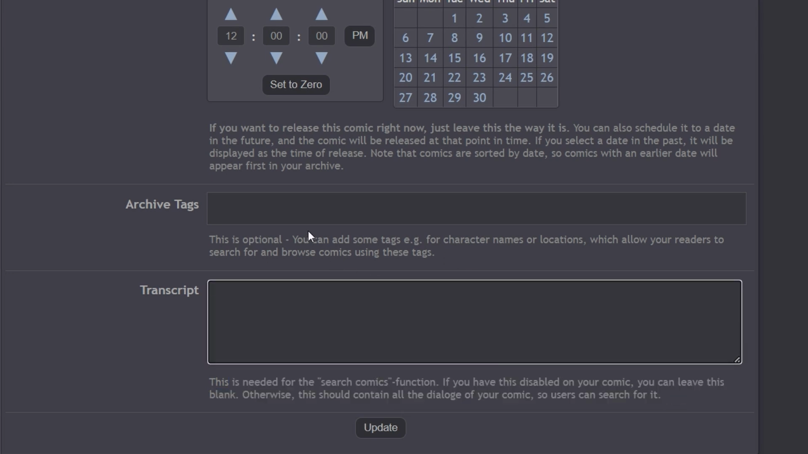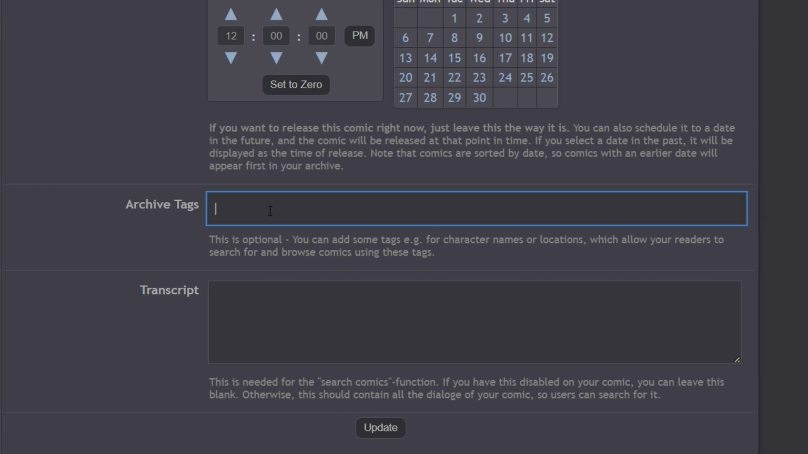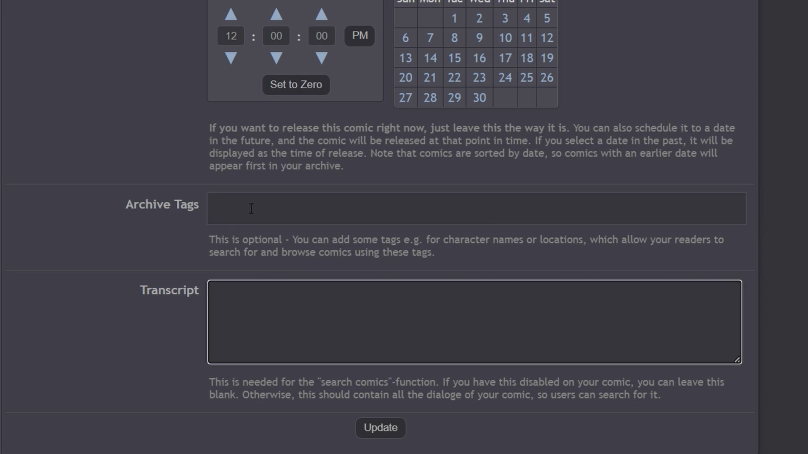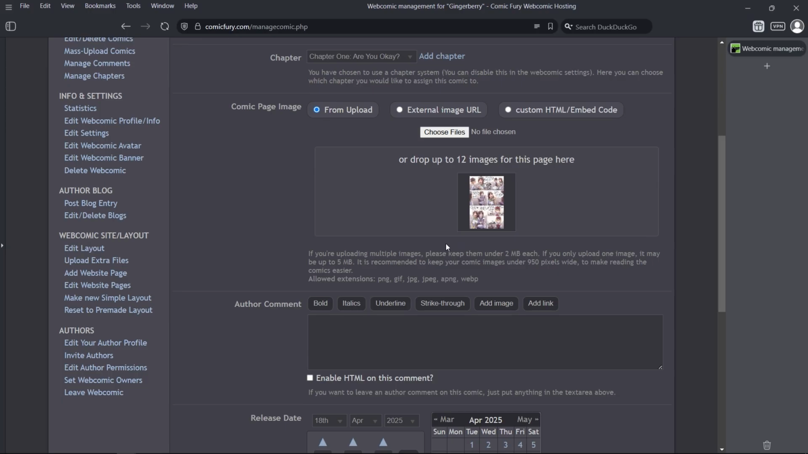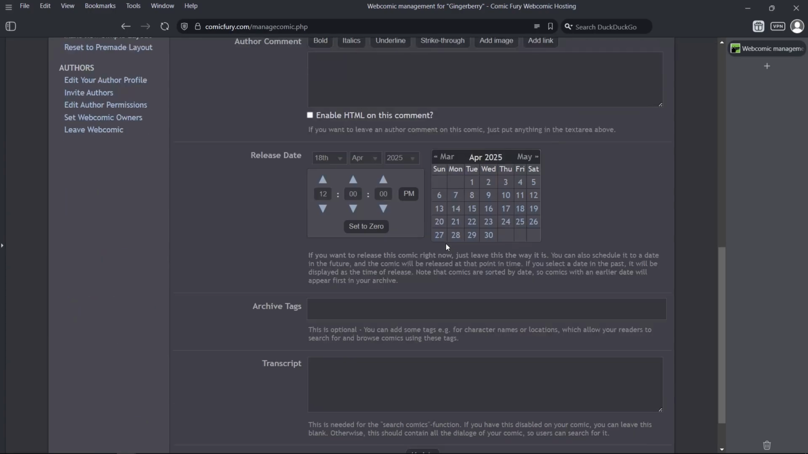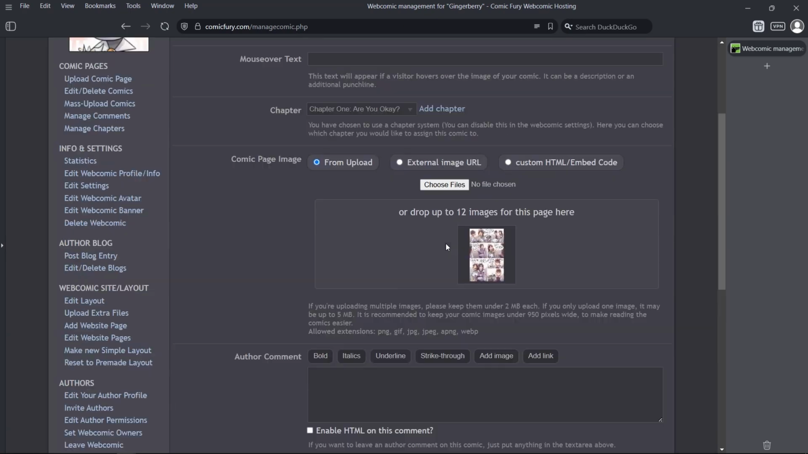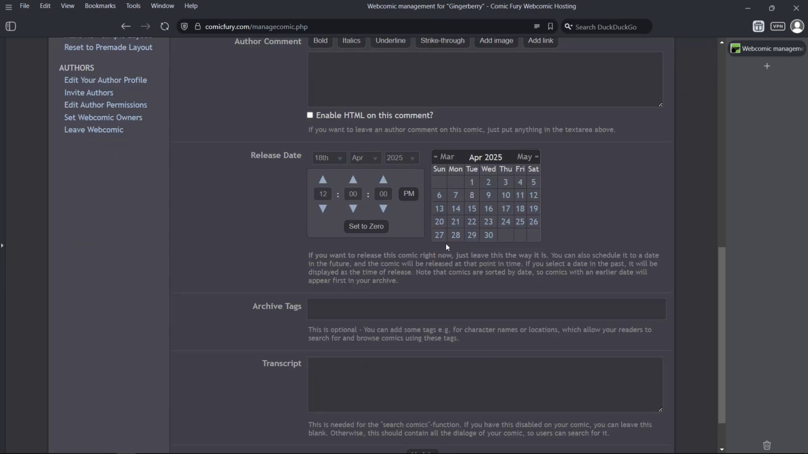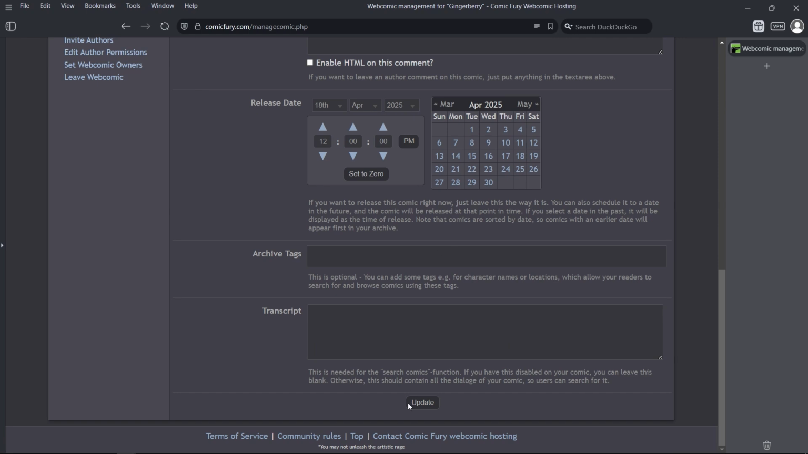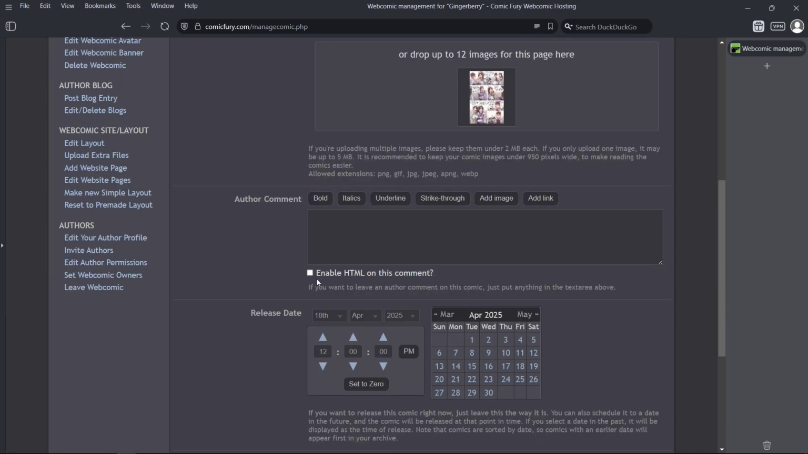Again, if your comic is going to be really big and you plan on having that search function be a part of your website, sure, these two things could be useful to add information into, but I really don't need to do that personally. So with all that said, this page is now ready for release. I am going to save this page, update it, but before I do so, I'm going to also show you a little trick with the author comment that I think is worth sharing.